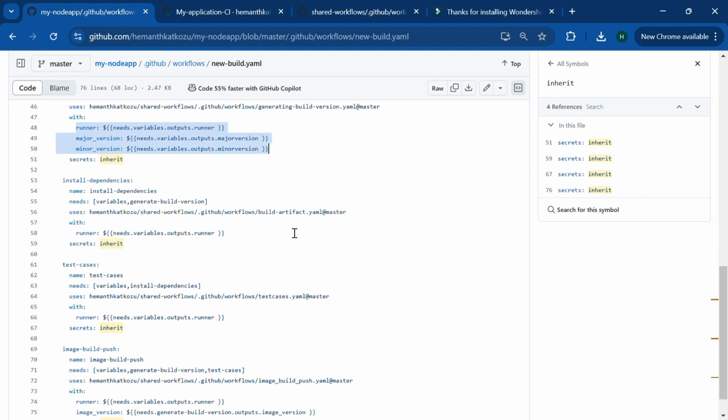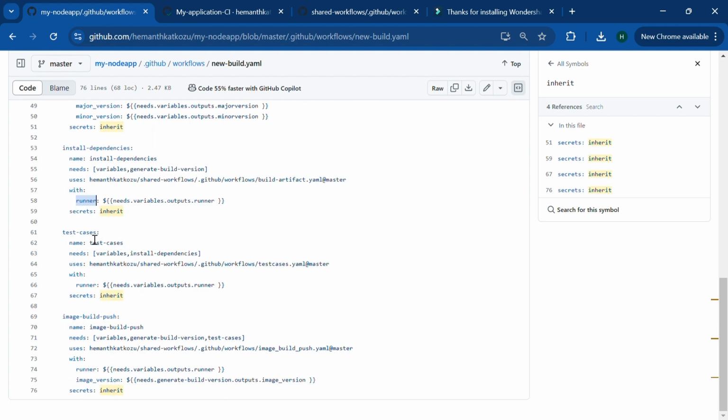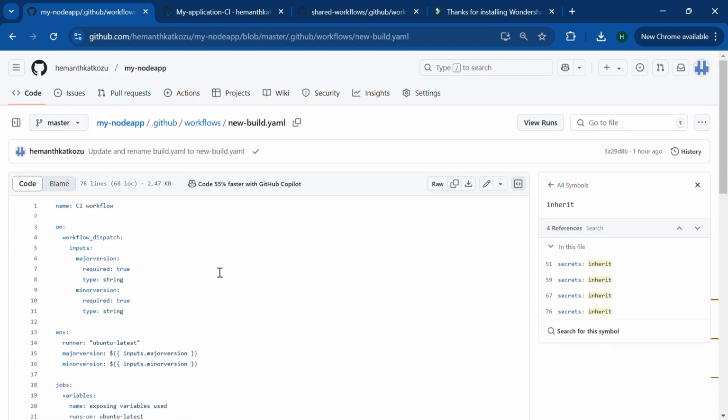Similarly, we are installing dependencies using a shared workflow again by passing an input called runner. And the fourth or fifth job is test case. Again we are using a shared workflow with the input called runner. And in the final stage, once all these stages' execution is done and it's a success, the last stage will be executed, where we will build a docker image and publish it to a docker container registry. Okay, this is about the workflow that I've configured. Now we are going to execute and see the result.